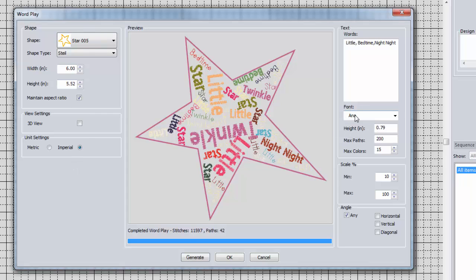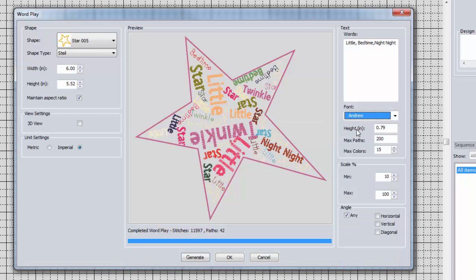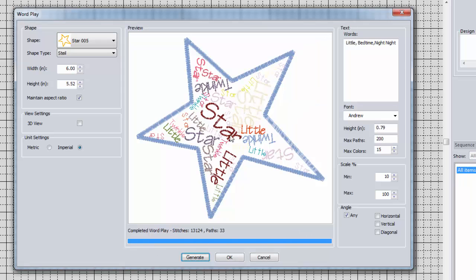On this side, we can choose the font that we're going to use. It'll show you a preview when you hover your mouse over one of these fonts, and I can just change the font that I want. And here, I'll hit generate and let you see the difference. As you see, first it generates the paths that the text is going to be on, and then it actually puts them in, and there we go. So now we've got a different look with a different font.